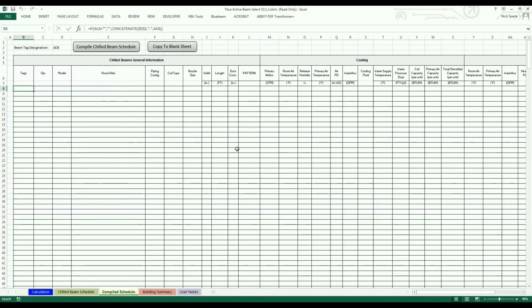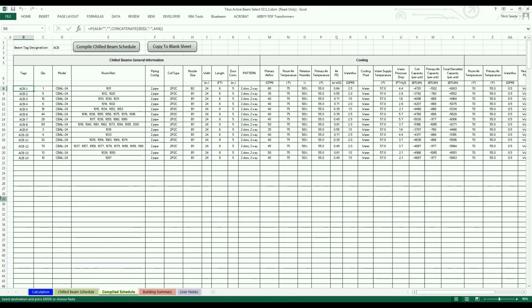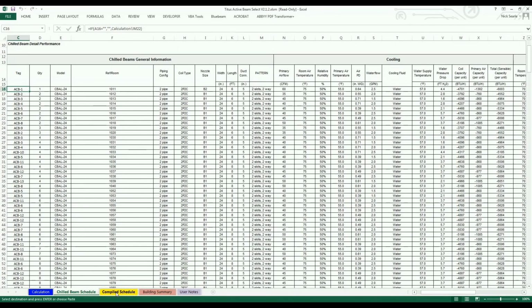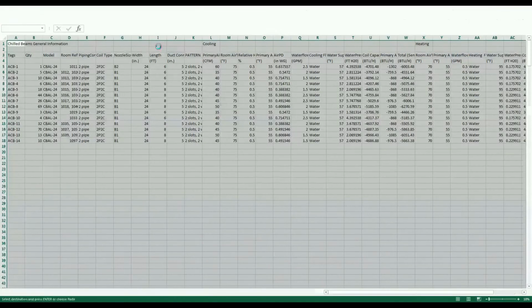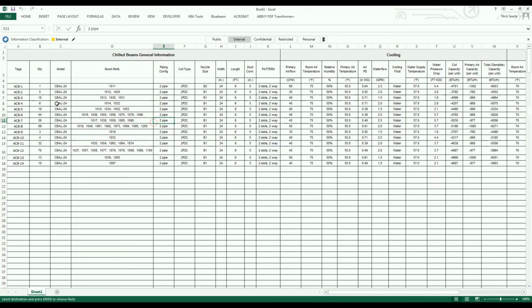Using the compiled schedule worksheet, a summarized schedule can be produced with the identical beams and performances grouped and automatically tagged for convenience. Press the Compile Schedule button to generate the schedule after any changes are made in the calculation sheet. The schedule can be imported into a blank worksheet by using the Copy to Blank Sheet button. This transfers the raw text data only.